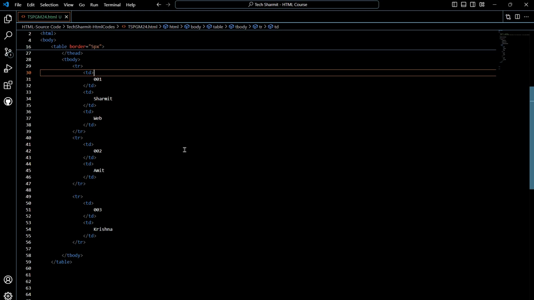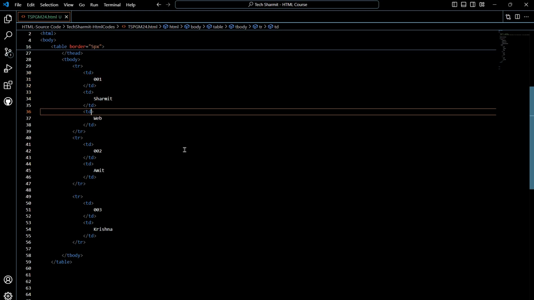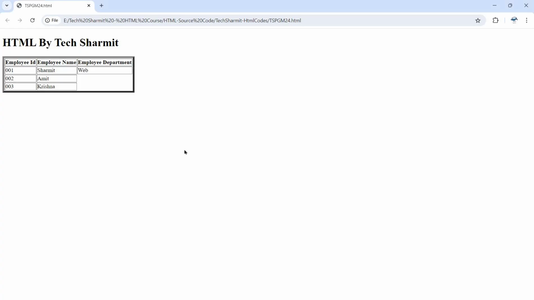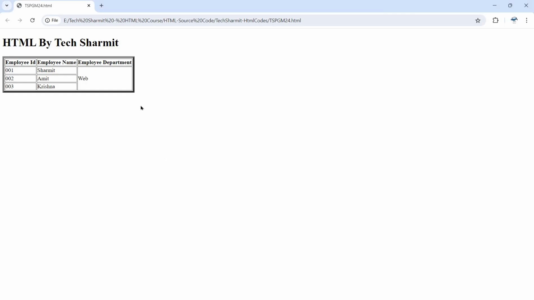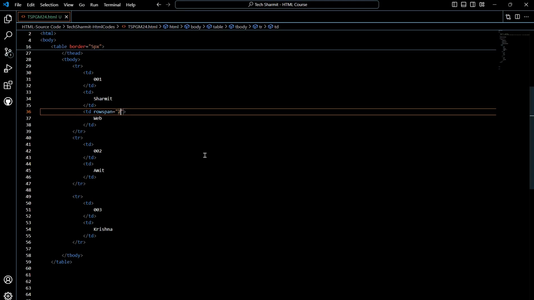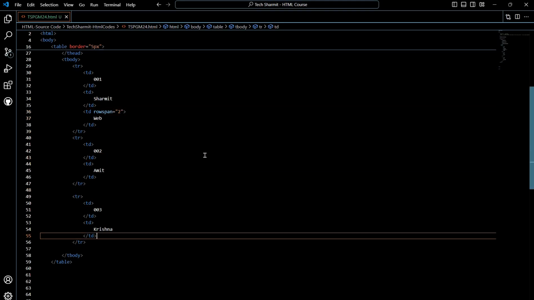So let's go to this web part. Here we will write rowspan and 3. Save it and refresh. After saving, you can see now web is coming for all three rows. Okay, single web department. Likewise, for example, if we have two rows with the same department, we will make it like this. Now it is showing only for two rows, and the third one is empty because the third one is different. So maybe we can add the td again.